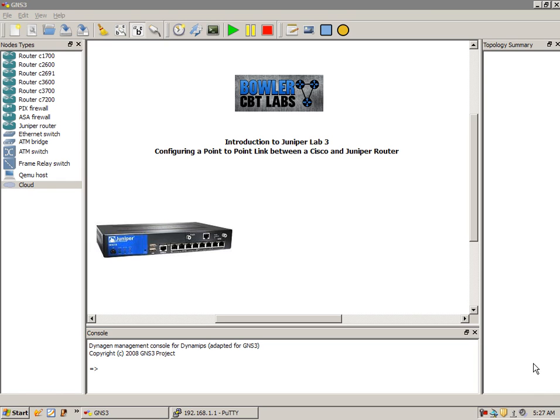So in the video, we're going to configure a point-to-point Ethernet link between two routers, more specifically the Cisco and Juniper router. We're going to verify connectivity between the point-to-point link. I'm going to show you how to do a ping from end to end, and we're going to show you some of the Juniper options with ping. I'm also going to show you how to use the monitor command on the Juniper device. Then I'm also going to show you how to clear the counters on the Juniper interface.